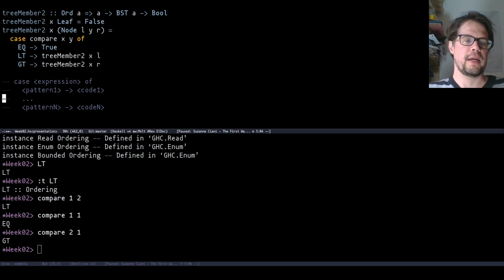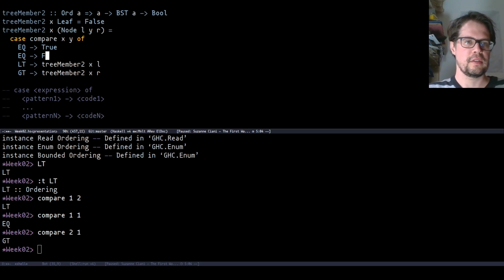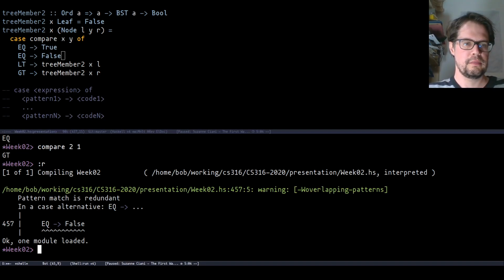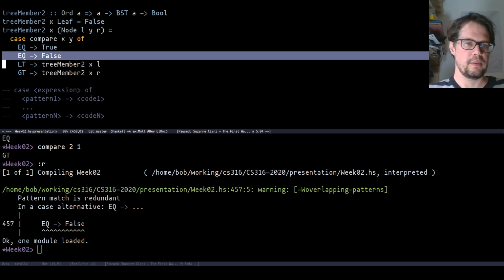And as with patterns in functions, it will warn us if we don't have enough patterns, and it will also make sure that the patterns are not redundant. So if we try and write the same thing twice to try and be inconsistent, and then we reload that, then it will say pattern match is redundant, and it does the same thing for functions as well. So if we try and be ambiguous, it won't let us.